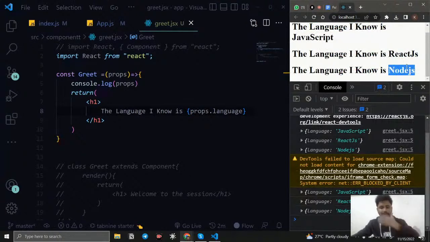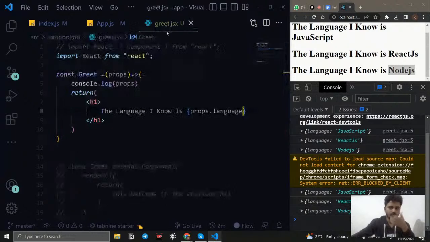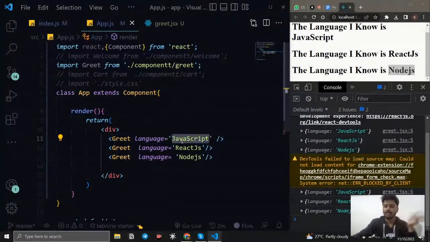So this is called dynamic rendering. By using these dynamic properties, we are rendering it dynamically. So what I did: greet language is equal to JavaScript. This is for the first component, so that is going to render first here. For that, I am giving the dynamic value JavaScript. The second one is for React.js, and the third one is for Node.js.